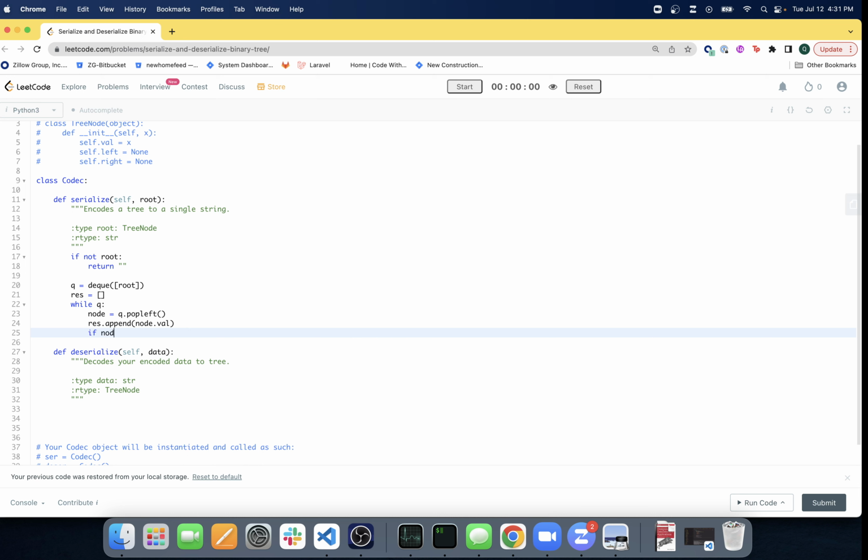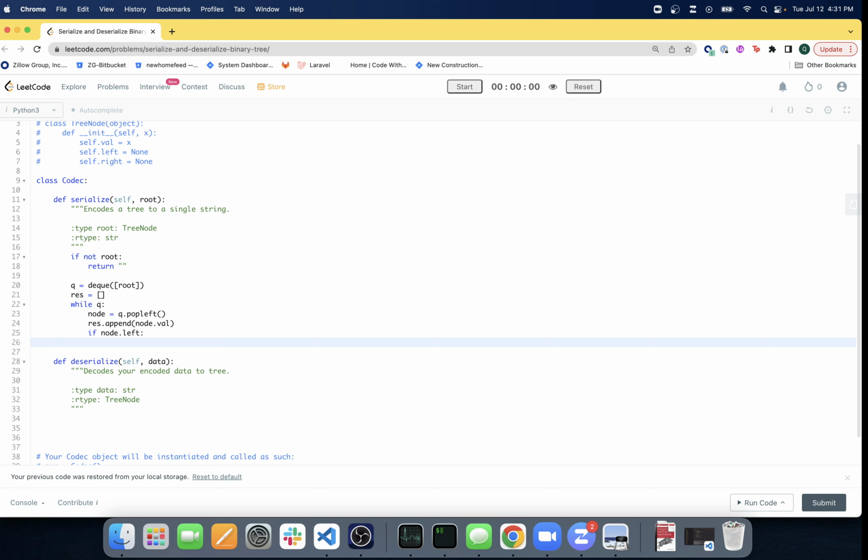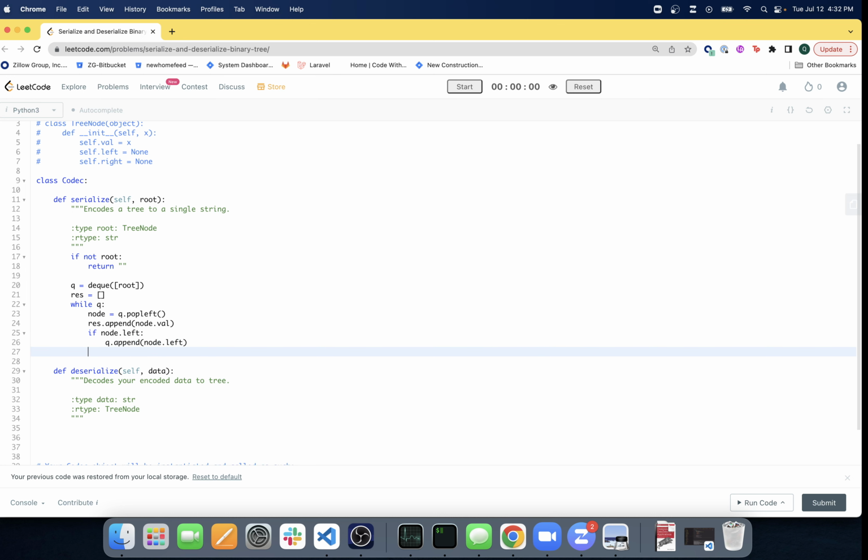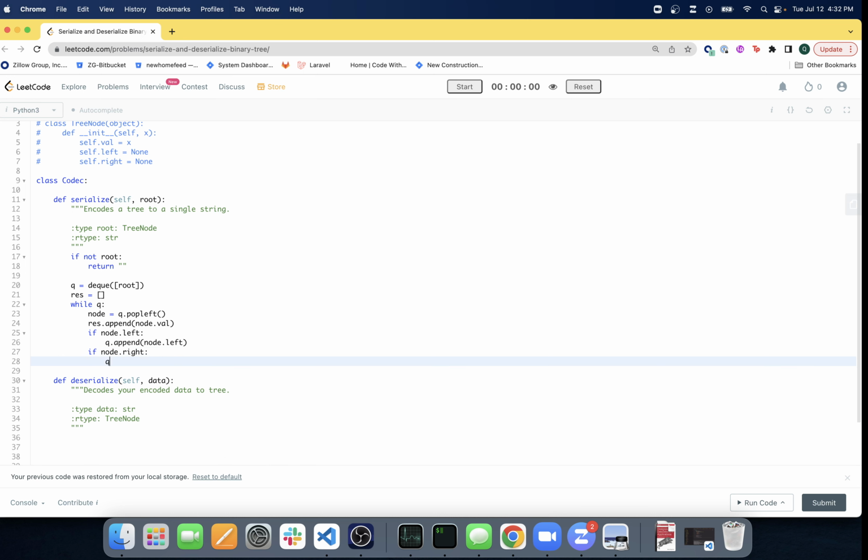If you have a left child, you're going to add your left child to your queue, so queue.append node.left. And if you have a right child, you're going to queue.append node.right.